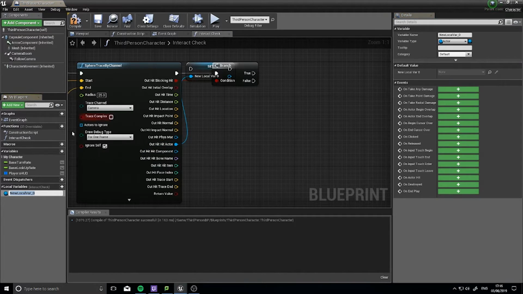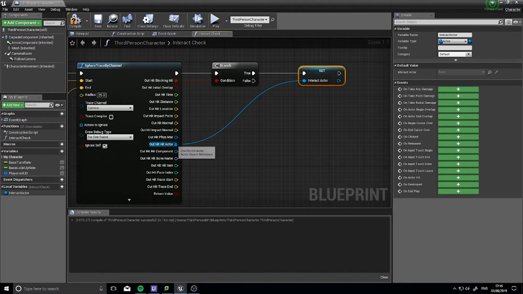Promote to local variable, interact actor, and I will plug that into true. Okay, so if it's true, the interact actor is going to be set to this actor that's come out of the hit. We're going to store it as a reference. Or actually, in fact, I should check whether or not it actually has an interface, the interact interface.